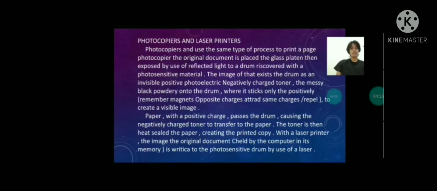The machine applies the messy black powder onto the drum, where it sticks to the positive image. Remember, with magnets, opposite charges attract and same charges repel, to create the visible image. Paper with a positive charge passes the drum, causing the negatively charged toner to transfer to the paper. The toner is then heat sealed to the paper, creating the printed copy.